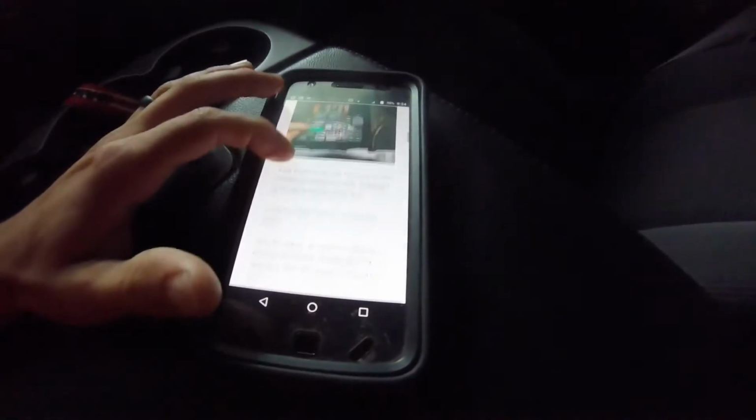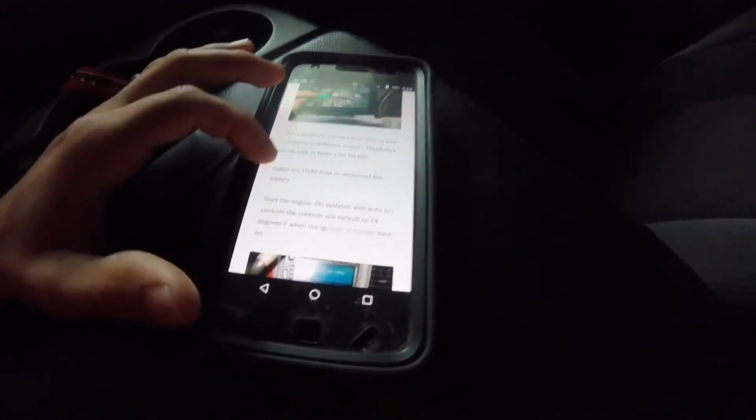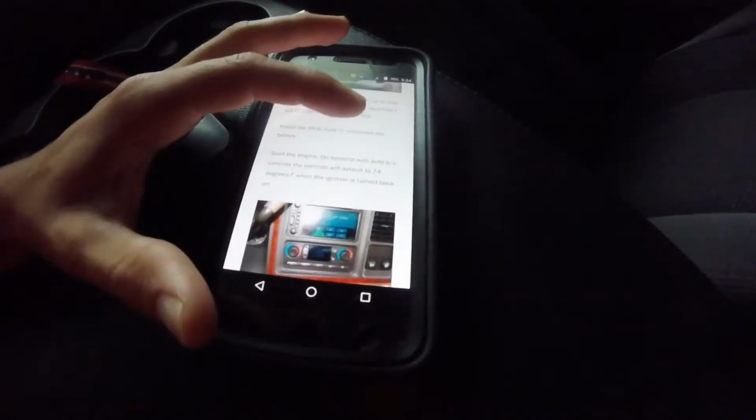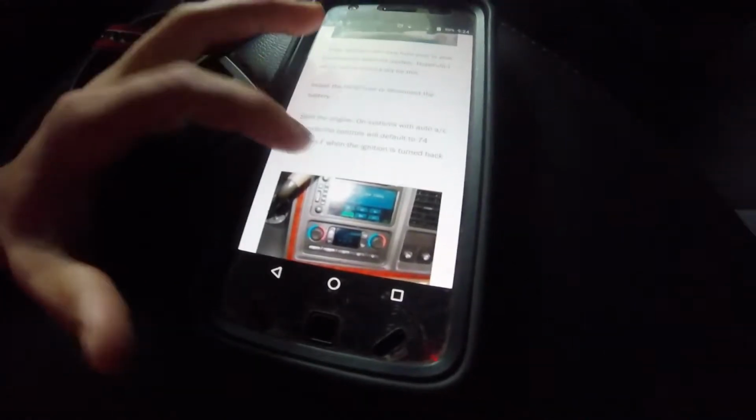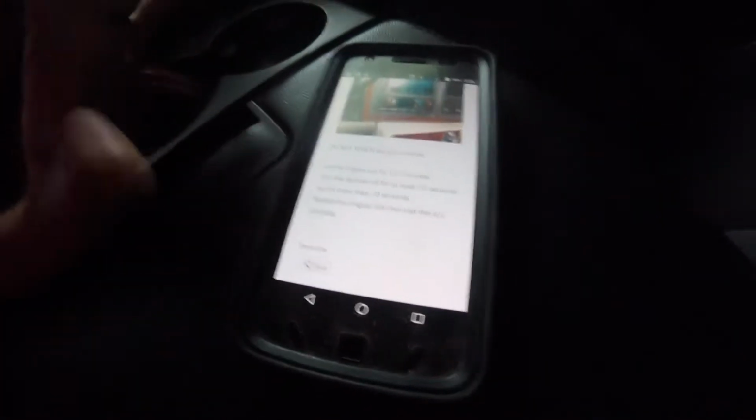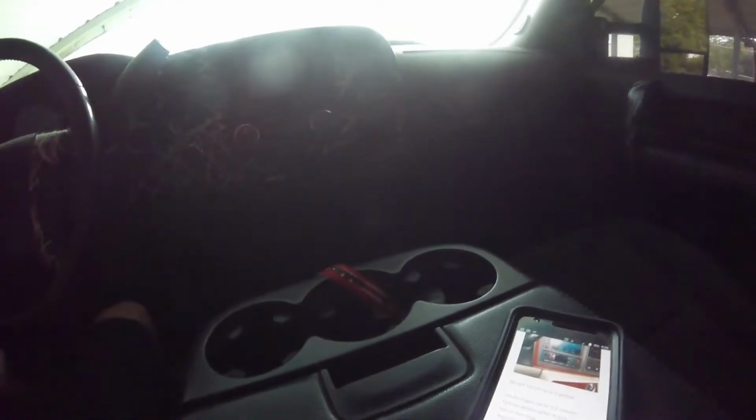Then it says put everything back on, start the engine with the auto AC controls, and it'll automatically go back to 74 degrees, is what it's showing. We'll see if that's true. It says don't touch the controls at all, and let it run for 1 to 2 minutes, so I'll probably let it run for 2 minutes. Then it says turn the ignition off for 10 seconds, but no more than 30, and then restart it. It seems kind of weird, but that's what we're going to try.